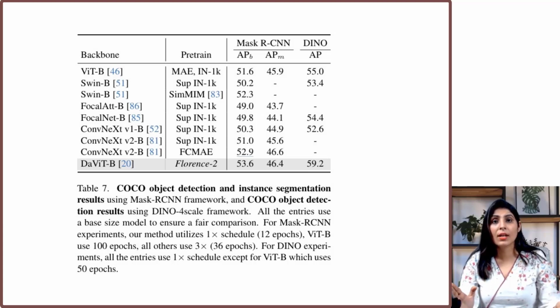So for instance, while testing on Mask R-CNN for object detection, the Florence-2 DaViT-B model achieves 0.7 points higher average precision compared to ConvNeXt V2-B. Even though Florence-2 uses a shorter training schedule, Florence-2 was trained for 12 epochs only, and ConvNeXt V2-B uses 36 epochs for training, but still the performance of Florence-2 is better, right?